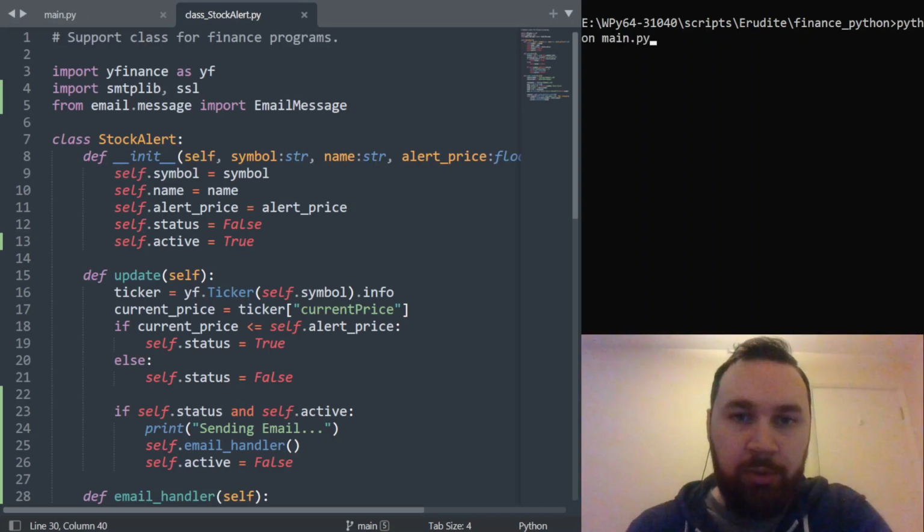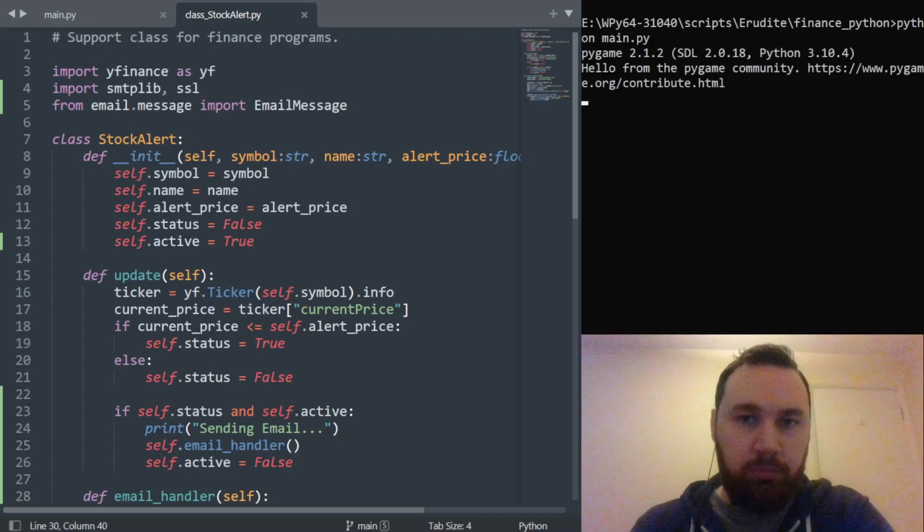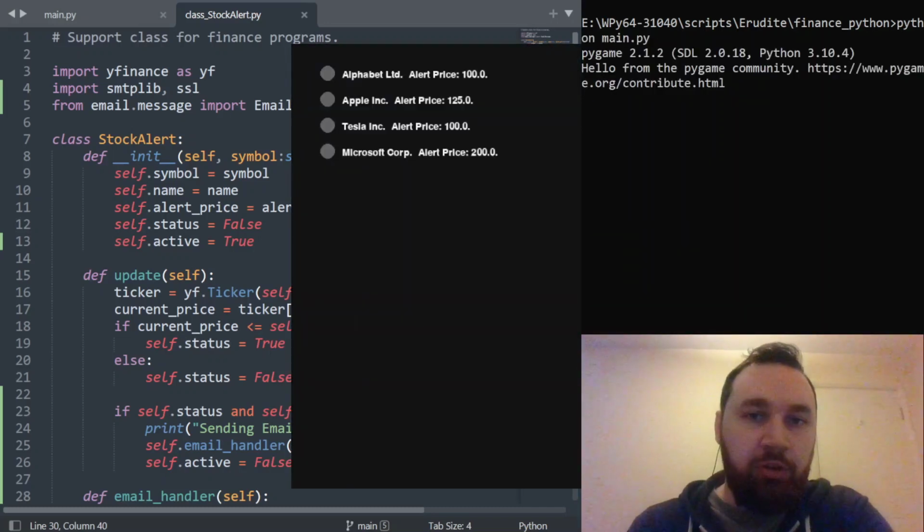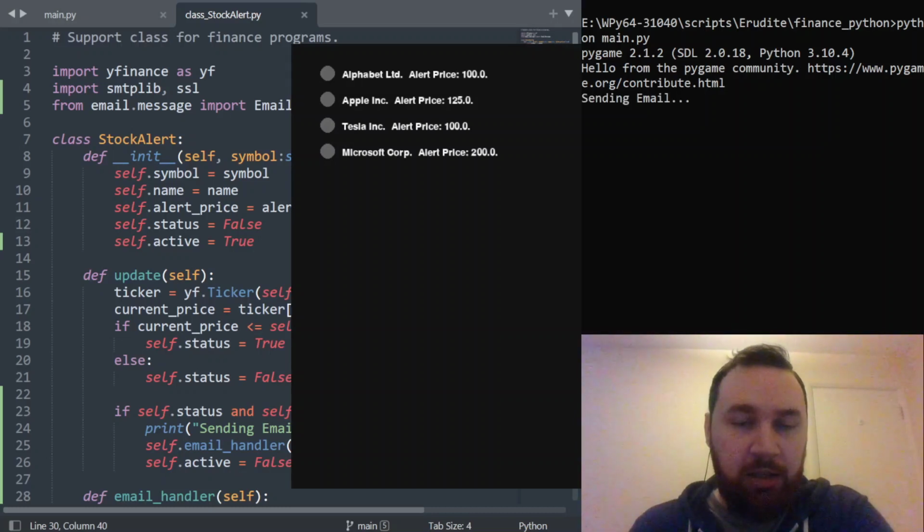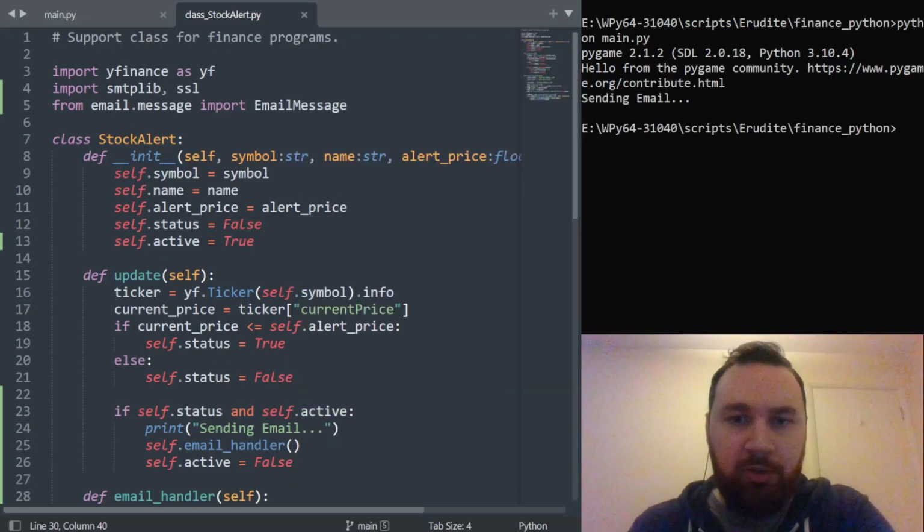Let's run it in the terminal and we'll see what happens. So we've got our visualization here, and hopefully Alphabet Limited up here with the alert price of, I think it's $100 per share, should trigger, because I think it's just below that, about 98. And when this goes green, we should see in the terminal sending an email. There you go. So we sent an email. You can see that in the terminal, and within the stock alert tester, this has gone green, so we know that this is triggered. So let's just stop this program and check our email to see if one came in.